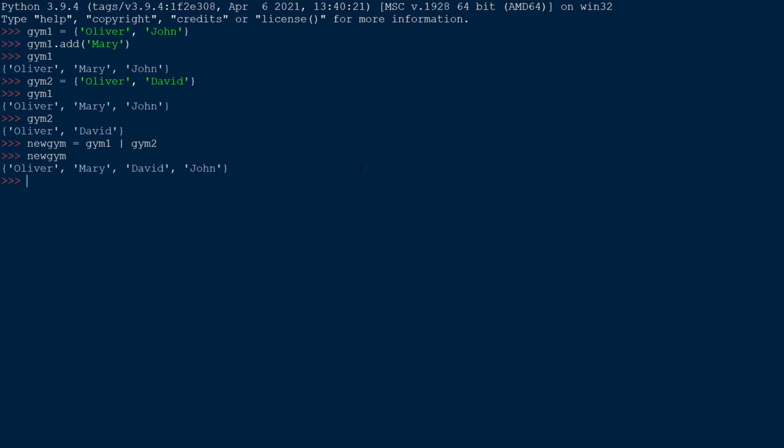We could also find out who holds a membership to both gyms. What if this new gym wants to see who is paying for both gyms? We're only going to make them pay the membership of one gym now. So we would be using the ampersand. And I'm the only one who holds a membership to both gyms.